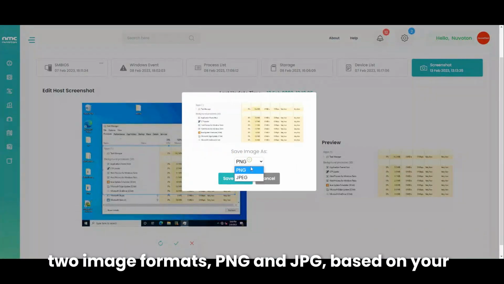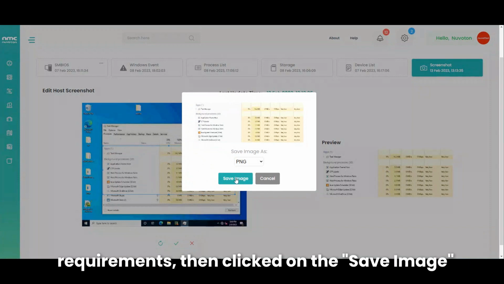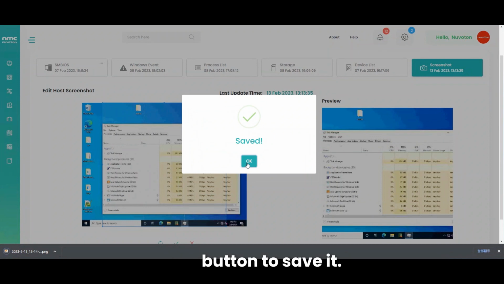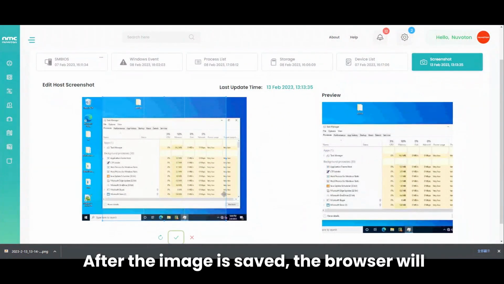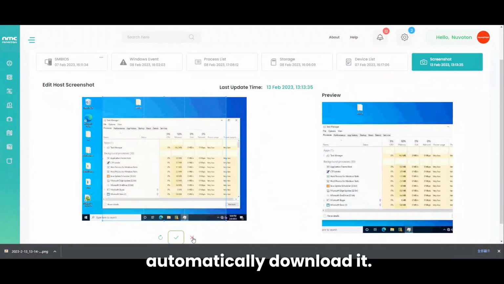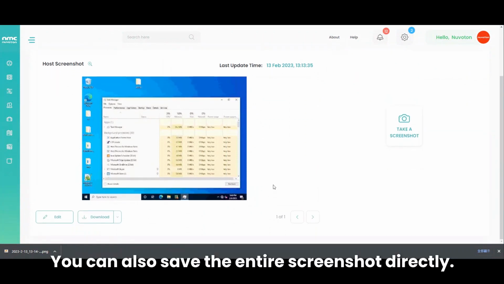You can choose between two image formats, PNG and JPG, based on your requirements. Then click on the Save Image button to save it. After the image is saved, the browser will automatically download it. You can also save the entire screenshot directly.